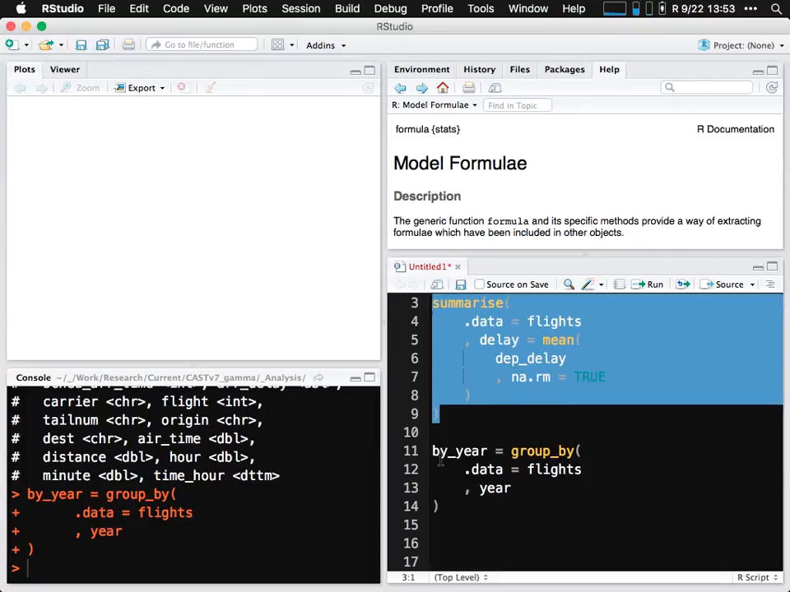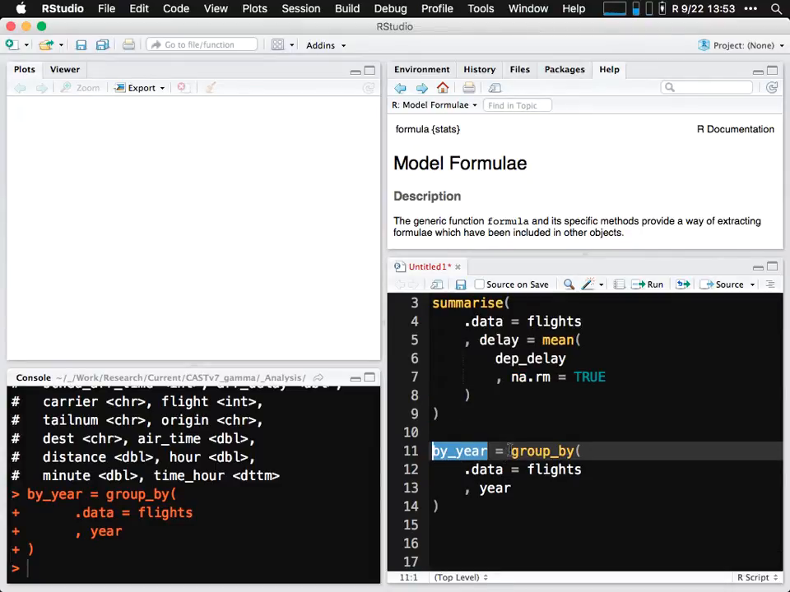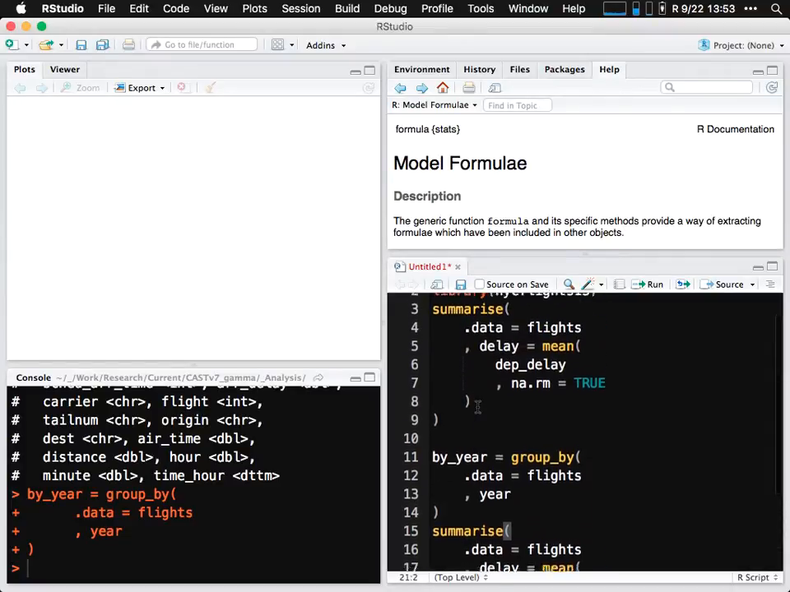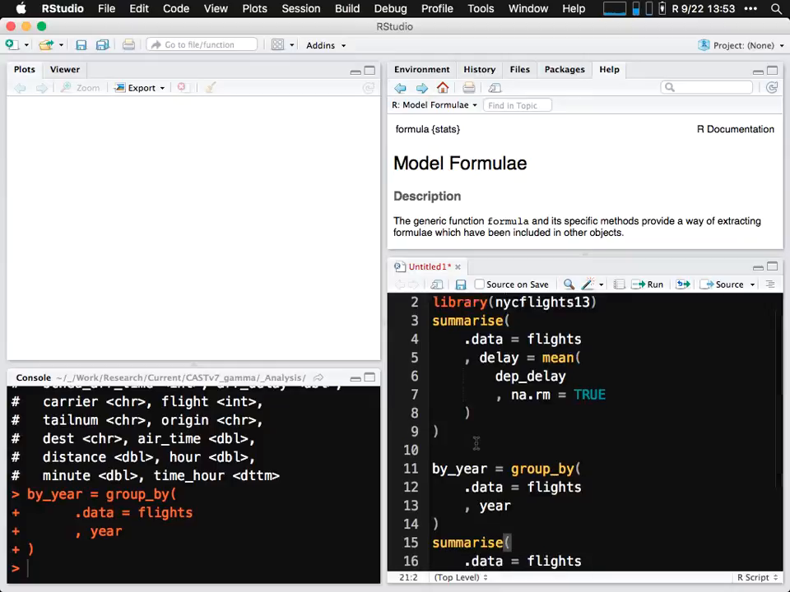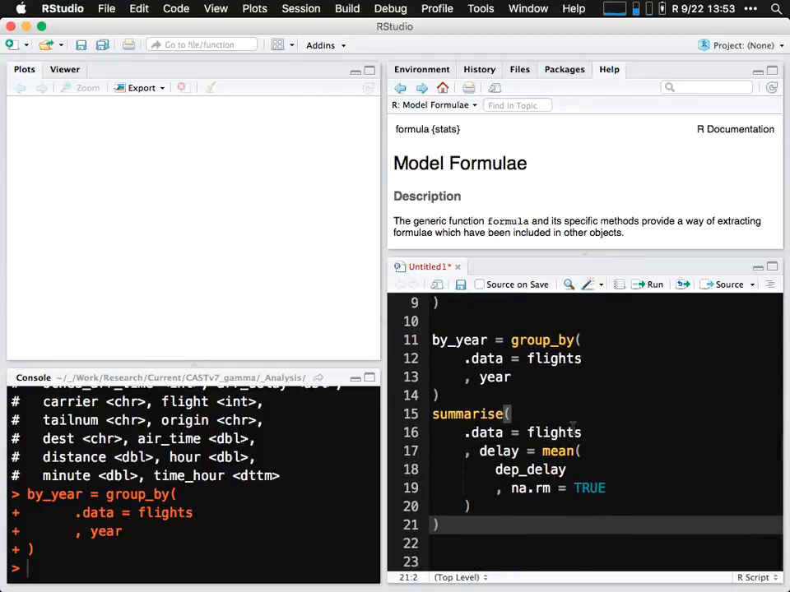So we have to use by year, this object that has been returned by group by, in a computation. So let's do that. I'm going to copy my summarize from above, and instead of dot data equals flights, I'll say dot data equals by year.